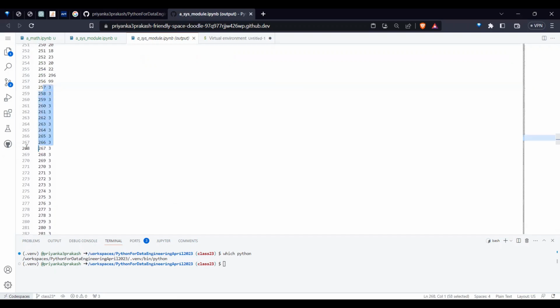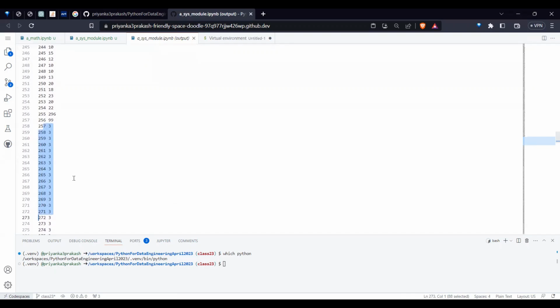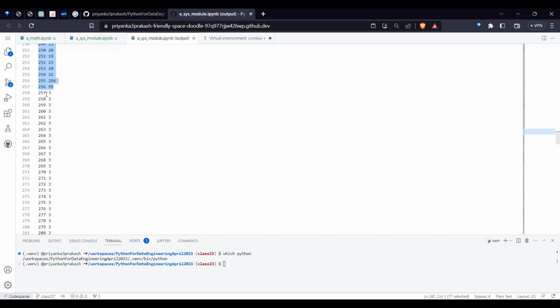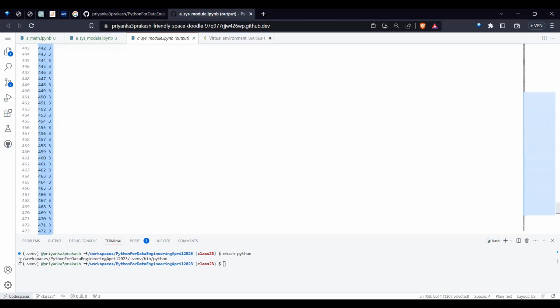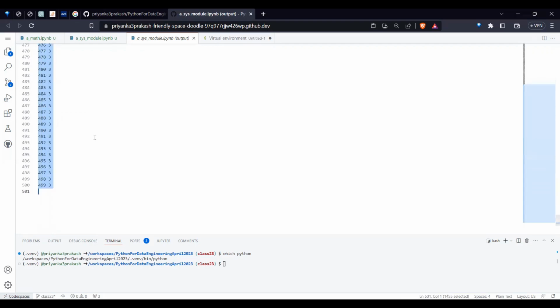But after 256, did you see everything changed? That's why I told you there is something called a dual memory management strategy. From -5 to 256, it will just store the reference, but it will not create a new object whenever you are assigning. But subsequently, did you see? For everything, whenever you ask, it will say 3.